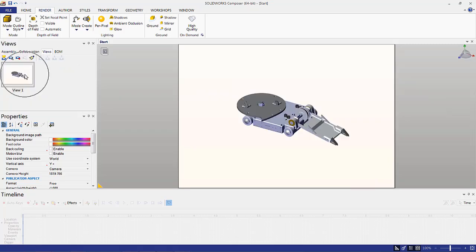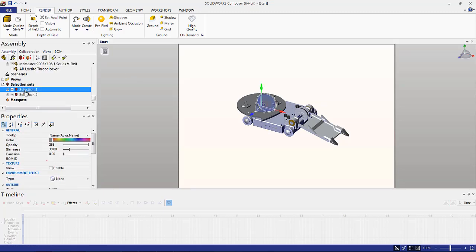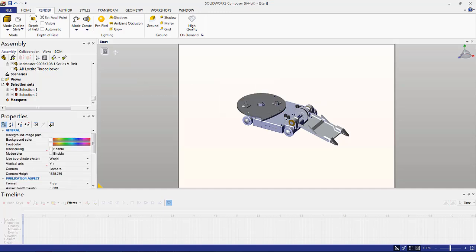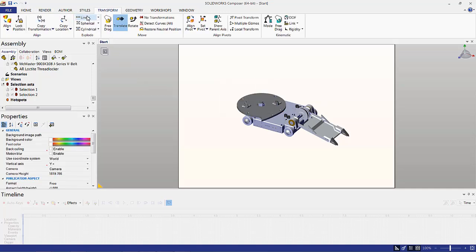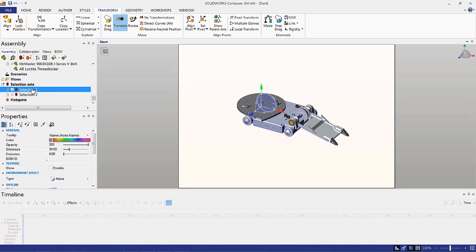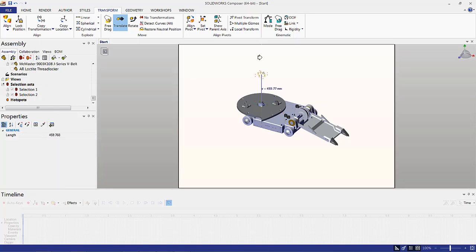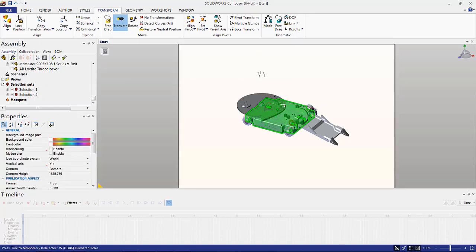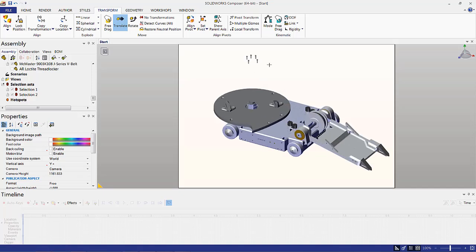So let's go back to our main view, grab our first selection set that we created, and choose to translate them by right-clicking and selecting the Translate tool, or selecting the Transform tab rather, and selecting Transform. We can grab them, move them up in space, maybe zoom a little bit so we can see that a little easier, and our parts are being moved upward.